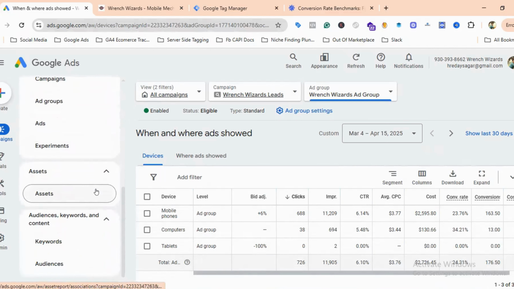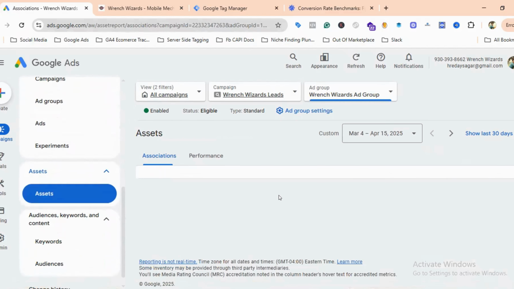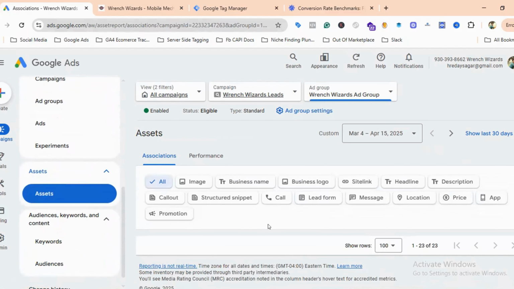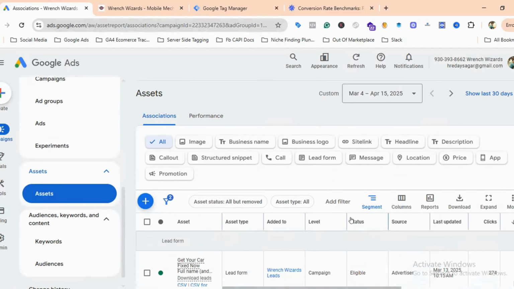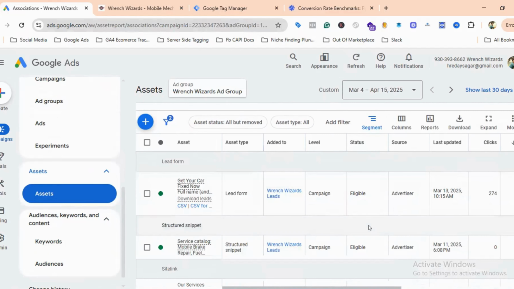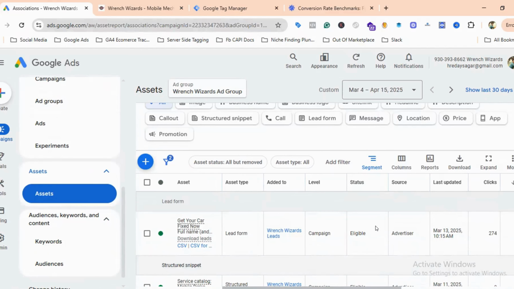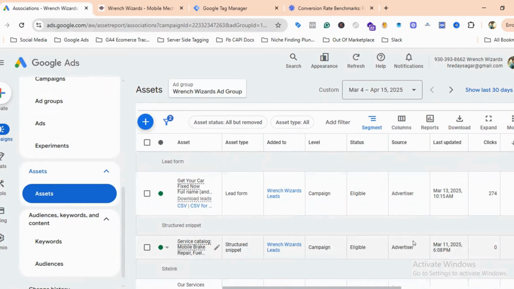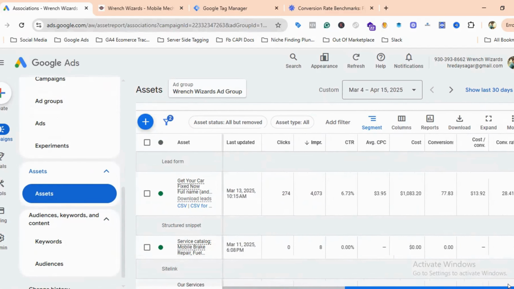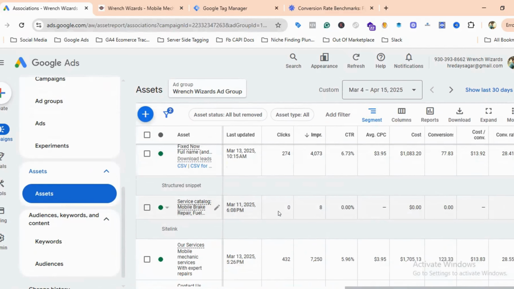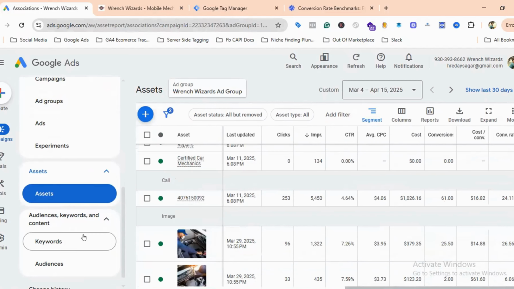Then you can monitor the performance of the assets on a monthly basis. Unfortunately, you cannot increase or decrease the bids for the assets. But what you can do is see the performance of the assets. Then you can either create new assets or pause the low performing assets.